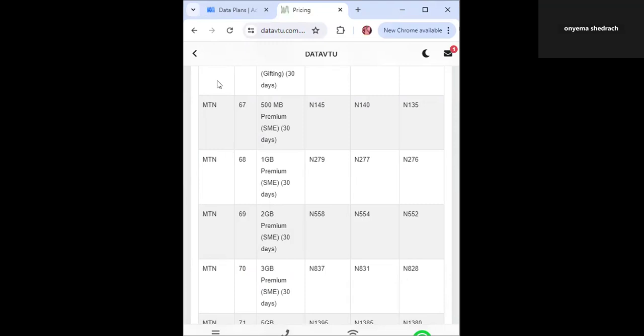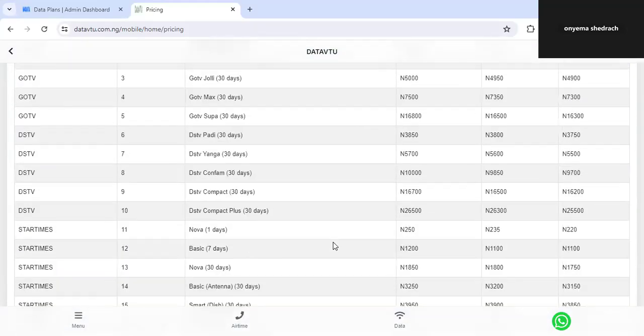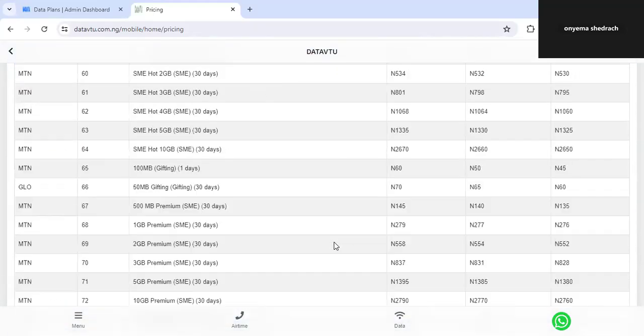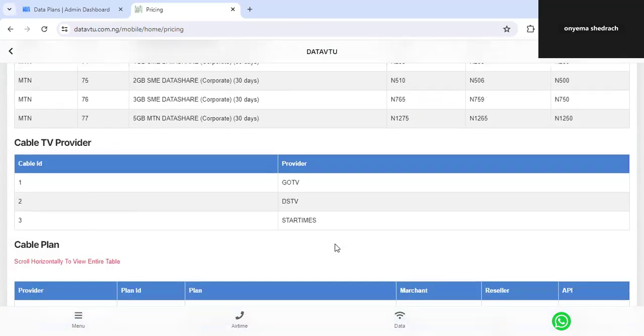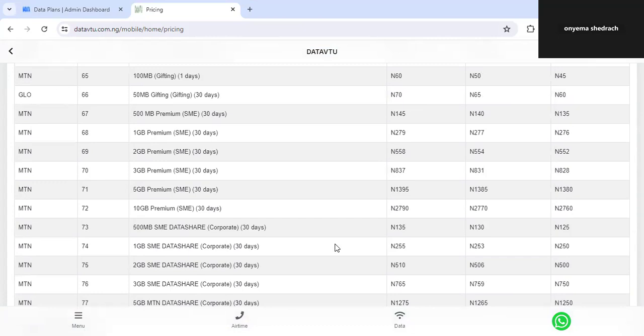So once you have added it, the system will start picking it up. Once your user wants to make a purchase, you tell the users that the normal SME is not available, but the premium is available. And once they buy it, it will go. Because sometimes even the premium will not be available while the normal SME is available. So it is not stable. It's not only MTN, it can be Airtel, it can be Glo.